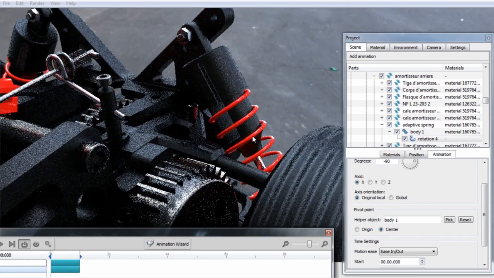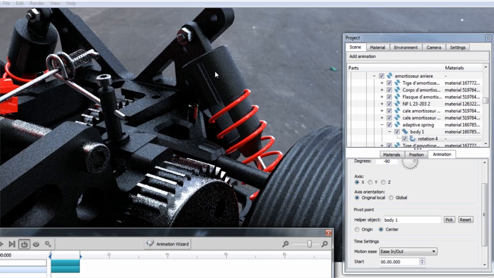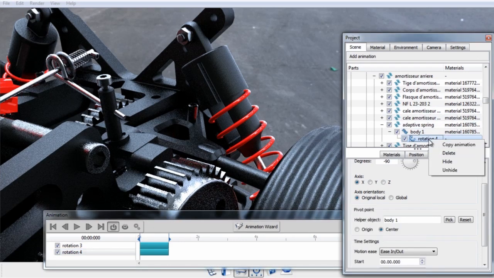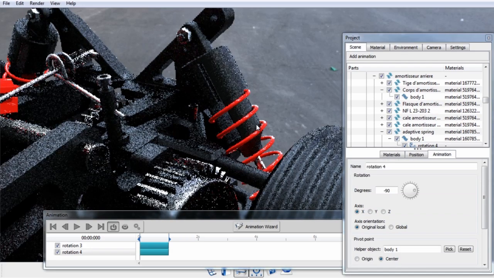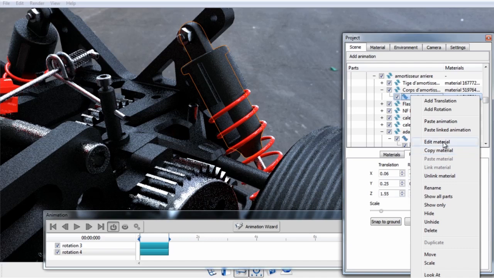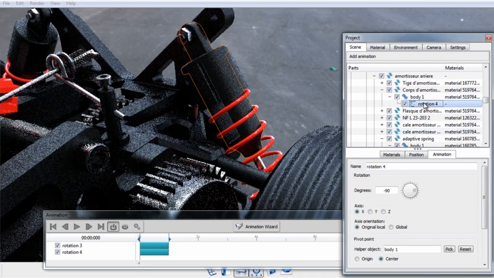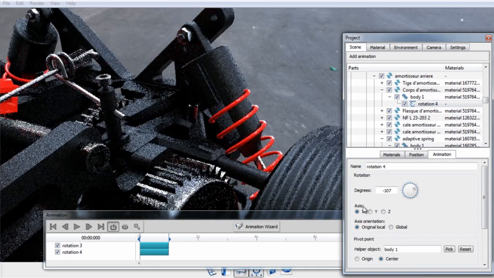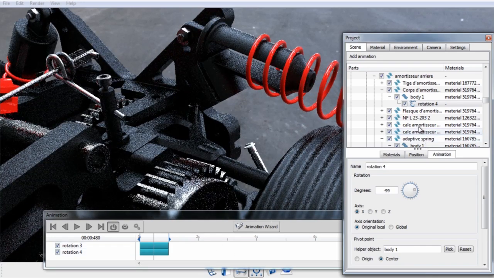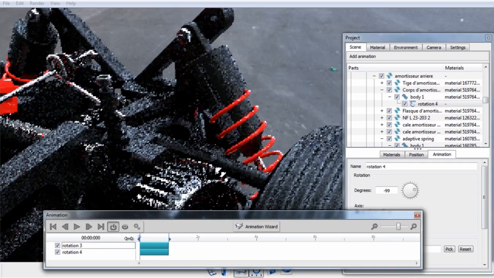Okay, so that works for the spring, but this part obviously has some other components attached to it that need to orbit as well. So instead of resetting that up, what we can do is we can copy this animation, select another part, right-click, and select Paste Linked Animation. If we paste the linked animation, any adjustments made to this animation will affect both parts. For more information on copying and pasting animations, please see the tutorial that covers this.